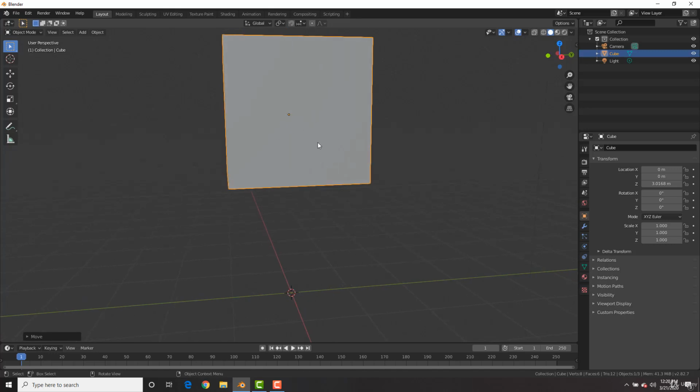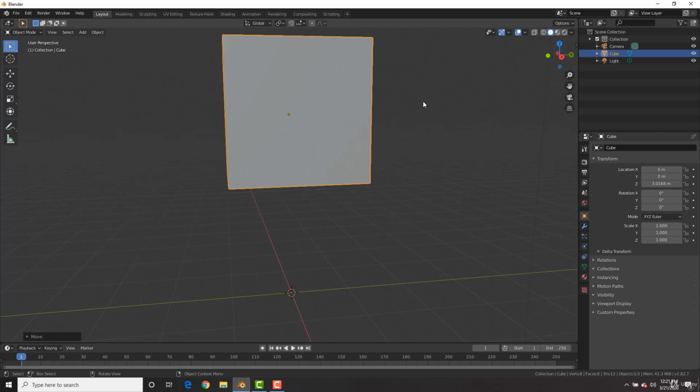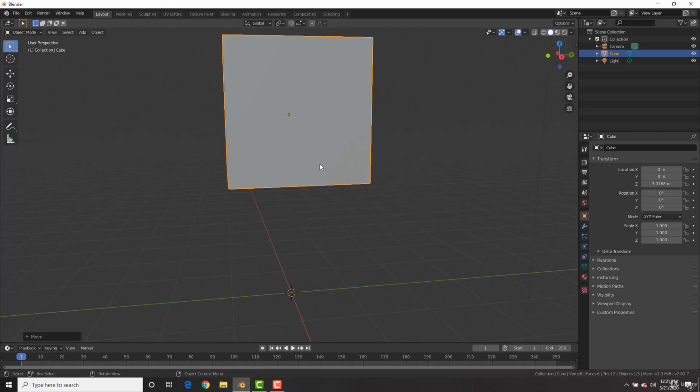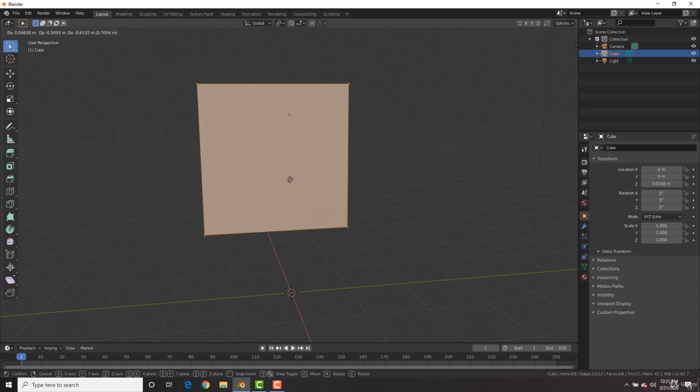If you go right here, you could go to Object, Set Origin, and you could see you could set the origin to many different things, for example, the 3D cursor or the geometry, etc. You can also right-click, which brings up the menu, and you can select Set Origin, but an easier way, just hit Tab. And when you're in edit mode, when you move something, it actually doesn't move the origin.